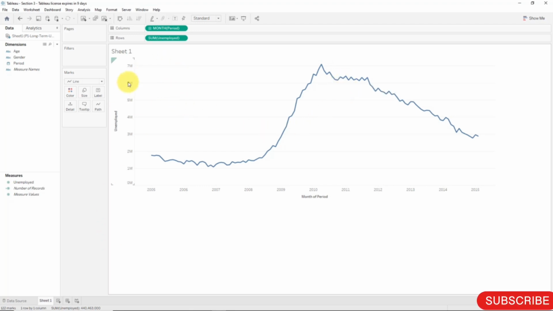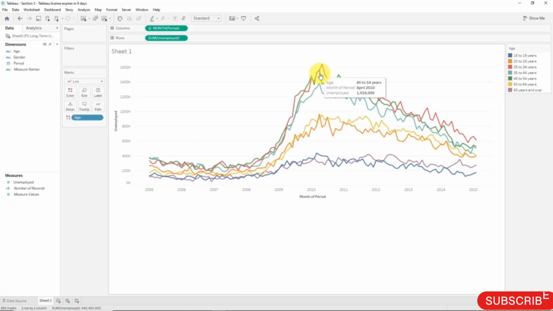So the chart ranges from 0 million to 7 million. Now what we're going to do is take age, so the age groups, and drag it into color. And what that'll do is give us many line charts. Now the chart ranges from 0 to 1.6 million, and every single line chart or line is independent. For instance, here you can see that for 35 to 44 years old people in April 2010, the unemployment was 1.38 million.